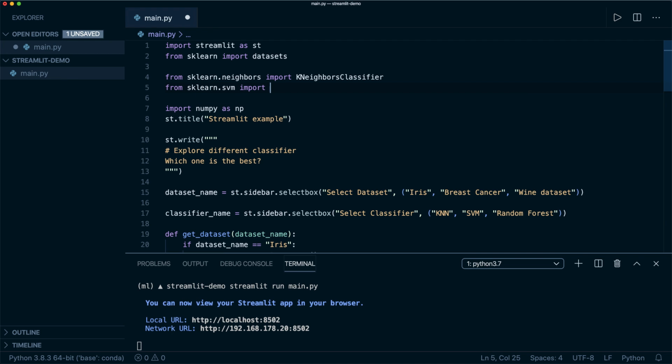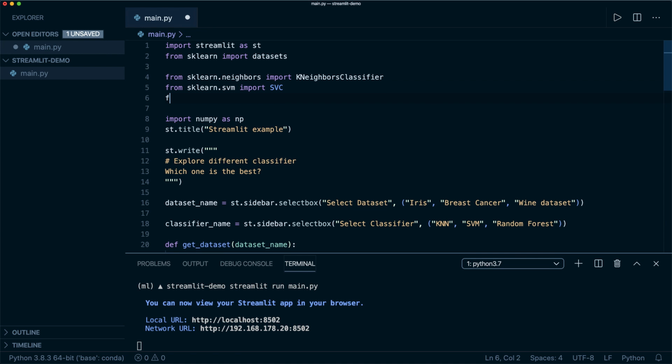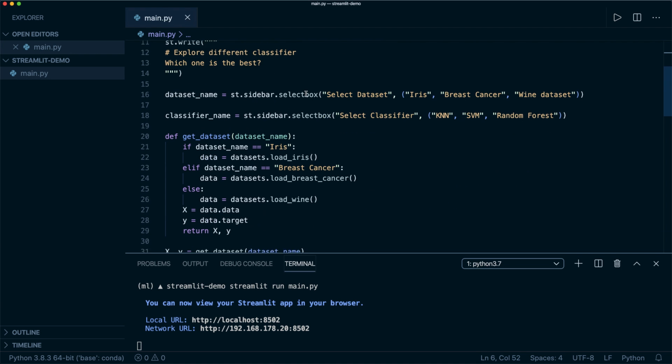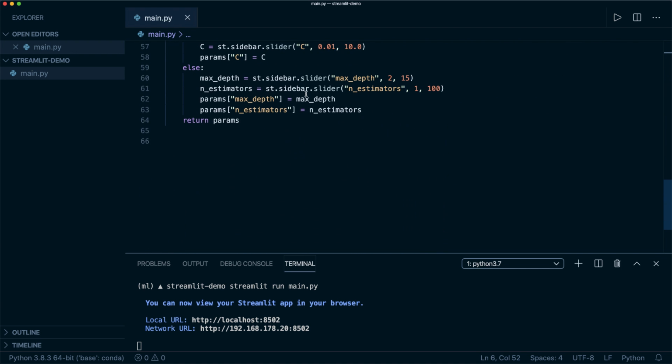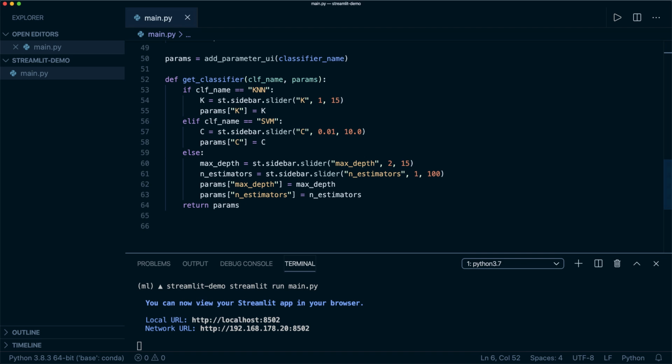So we also want to have scikit-learn.svm import, and this is called SVC, so support vector classifier. And we also want to have the random forest, and we get this from scikit-learn dot ensemble. We want to import, it's called RandomForestClassifier. I hope that I don't have a typo now, but let's try it out. So down here, we want to create them.